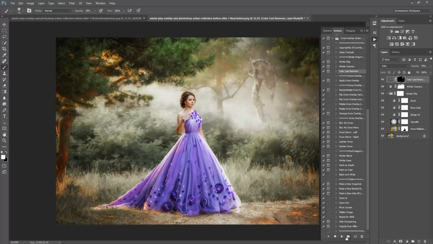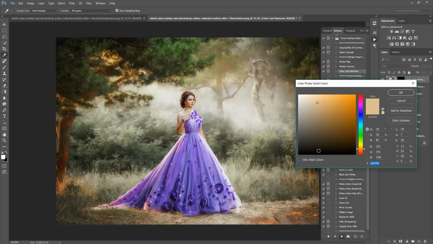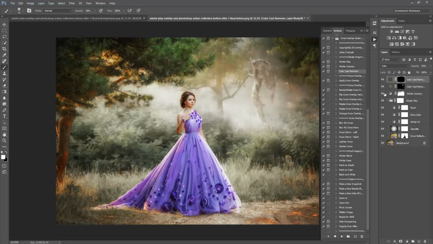And then I'm going to do another color cast remover. You can do as many layers as you like. And I'm going to select this green color, and I can always come back and change it. Press OK. And here I'm going to paint over her dress just so she kind of blends in more with the scenery. I'm just doing a really quick rough edit here.